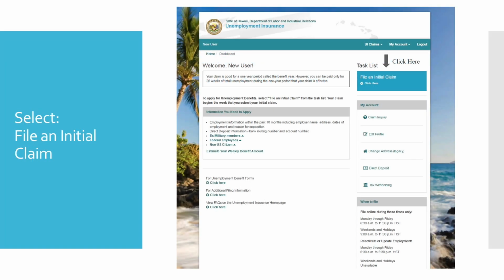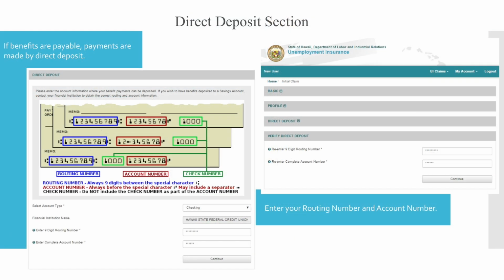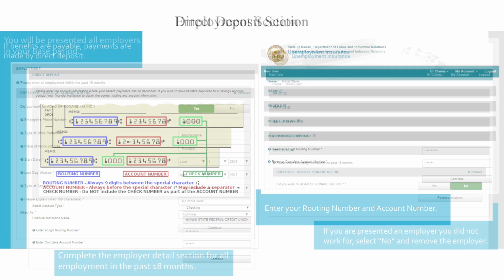Once you have logged into your account, click on File an Initial Claim, which is located under the task list. You will be prompted to enter your mother's maiden name and answer a few questions on the Basics page. After answering the questions, click Continue and enter your profile information. After completing the profile section, you will be asked to enter your checking or savings account number and the routing number of your financial institution in the direct deposit section.